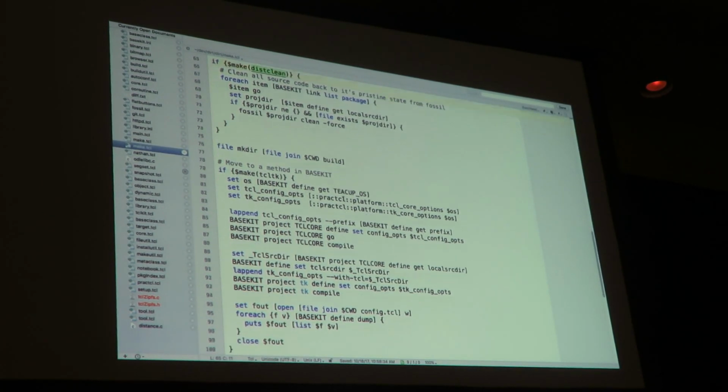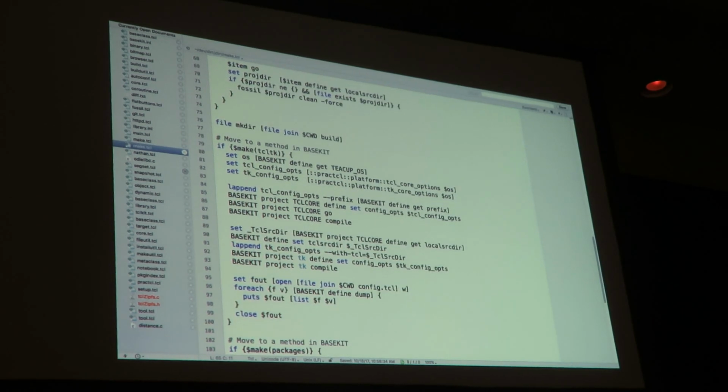So I'm not sure I'm completely sold on the approach. I'd love your guys' feedback on whether this is just completely insane, or what we would actually like to see in a make-file replacement for Tcl.